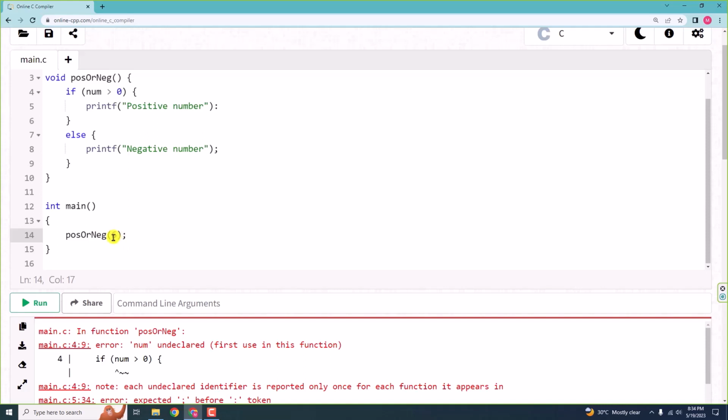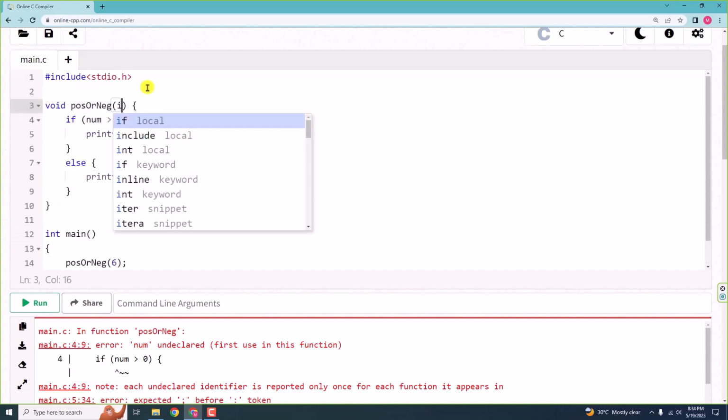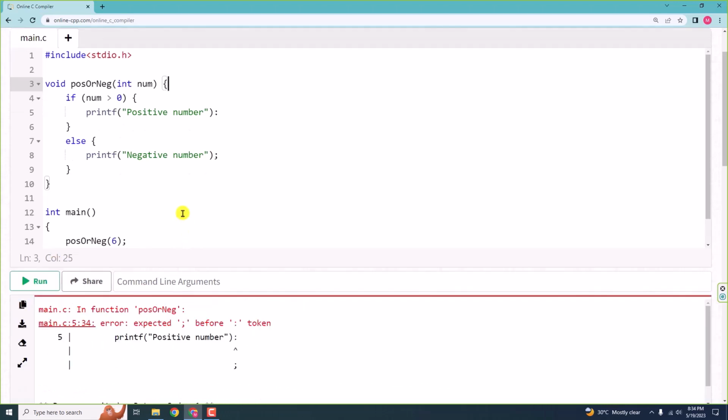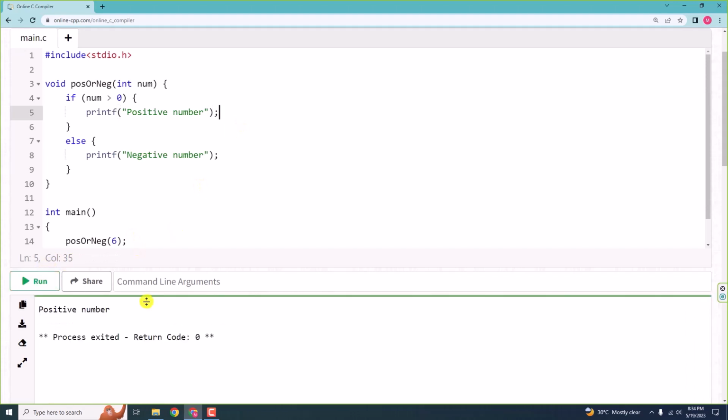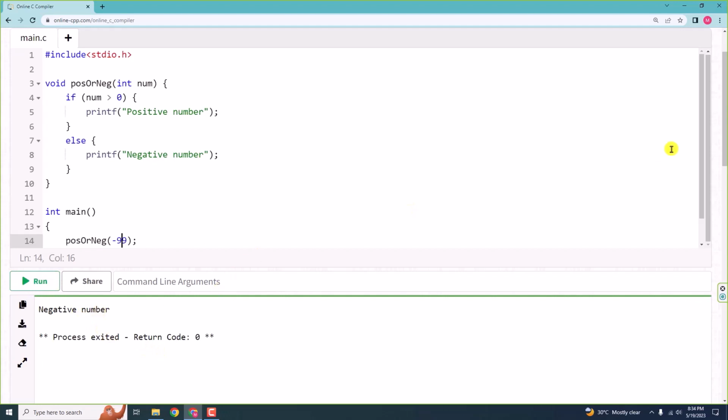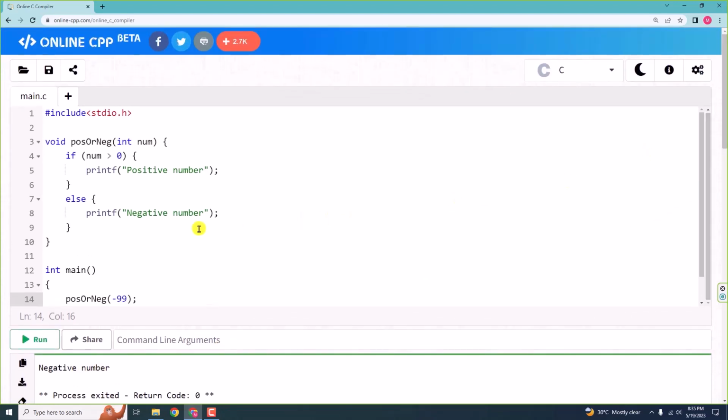And where should the number 6 be stored? We have not defined anything. So that should be defined in the function. Okay, so here I will say int num. Now let me run it and then explain how it works. So this has to be a semicolon. Run and you can see positive number. Let me have 9 here and run it. I get positive number. Let me have minus 99 here and run it to get negative number.